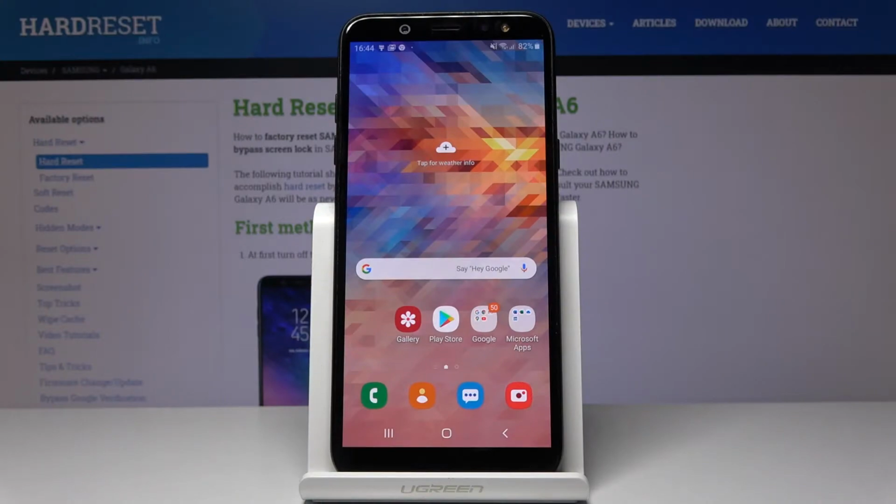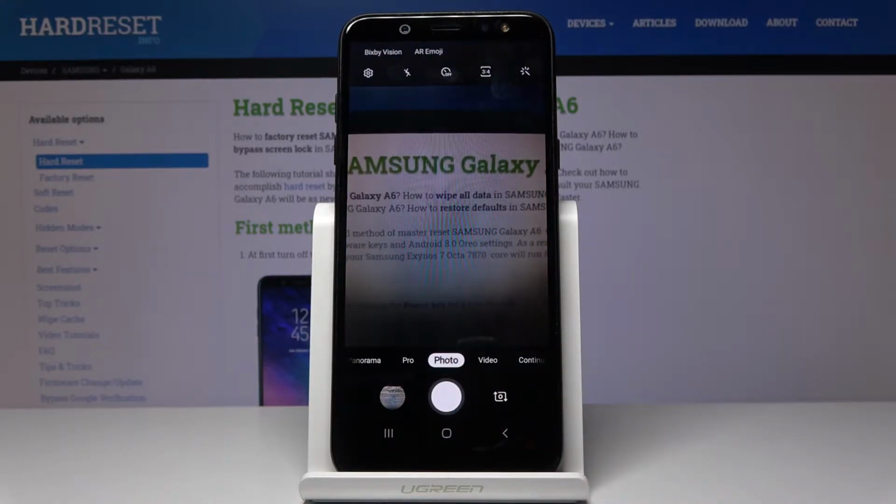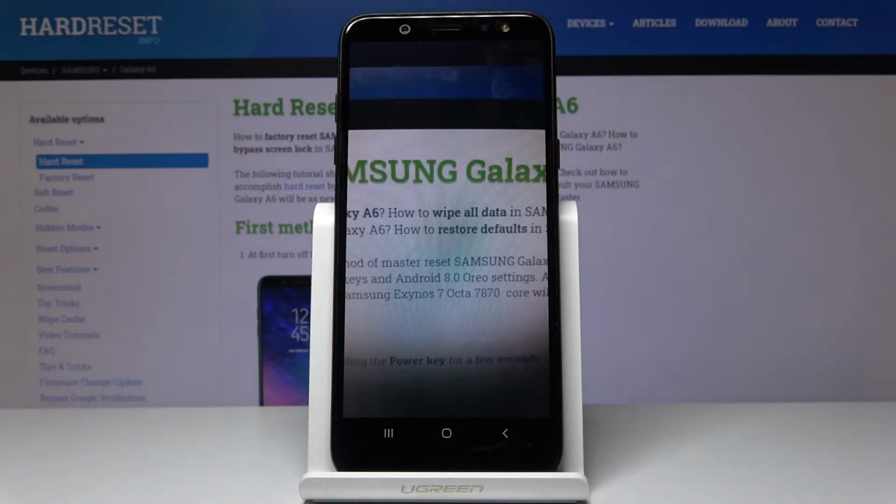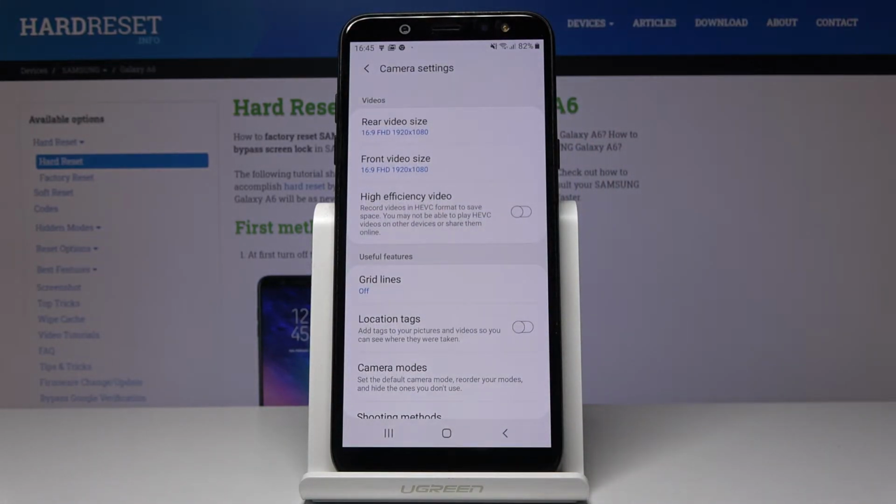Here I've got Samsung Galaxy A6 and let me show you how to change video resolution on the following device. So at first let's open the camera, then find and select video mode, go to the settings, and now you will notice rear and front video size.